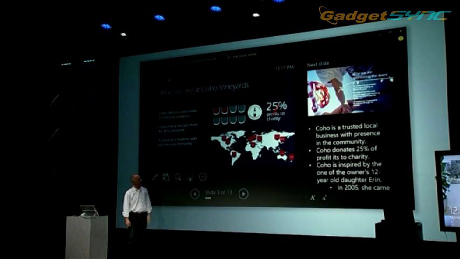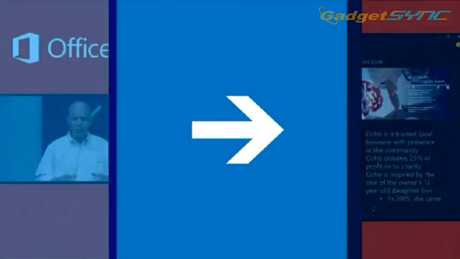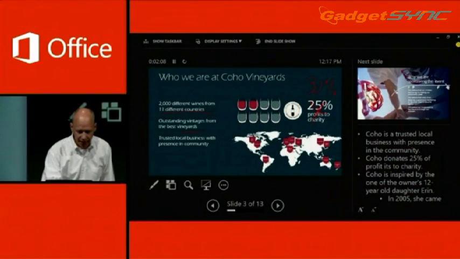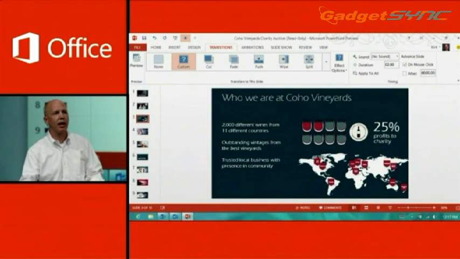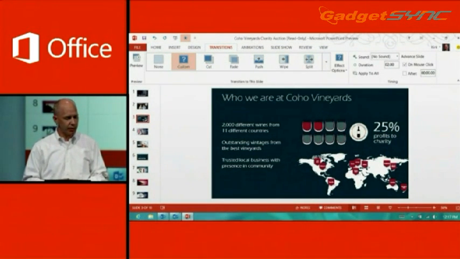Zooming in, zooming out. There's even a clock and a timer so I can make sure that I stay on time during my presentation. So a number of different capabilities here. I'm going to tap and get out of this for a quick sec. But a number of different capabilities here that show you what we can do with Windows 8, with touch, with our fingers, with a stylus on these beautiful new devices.